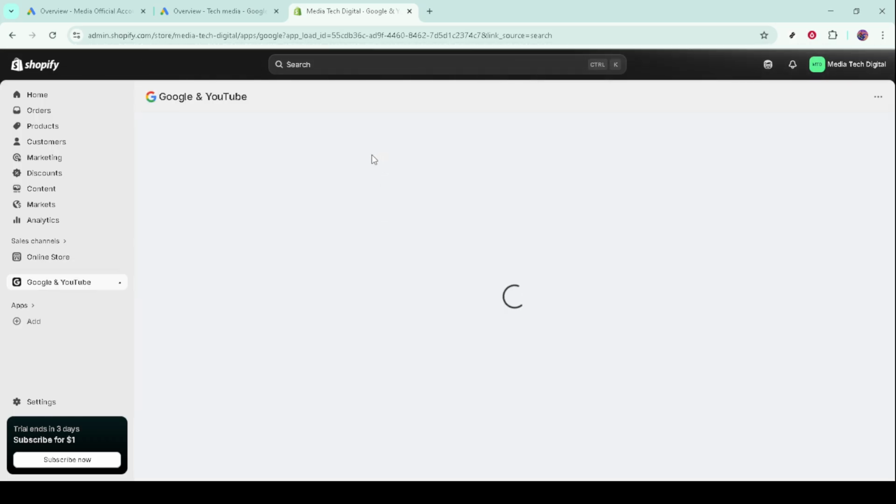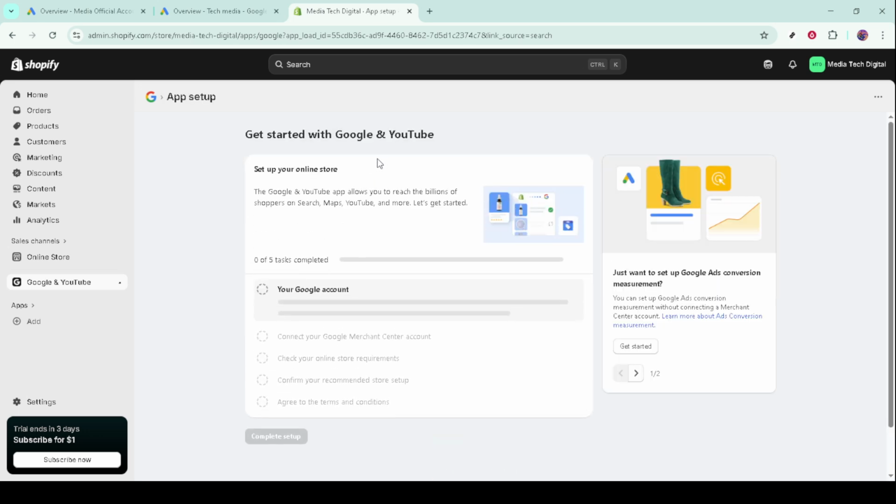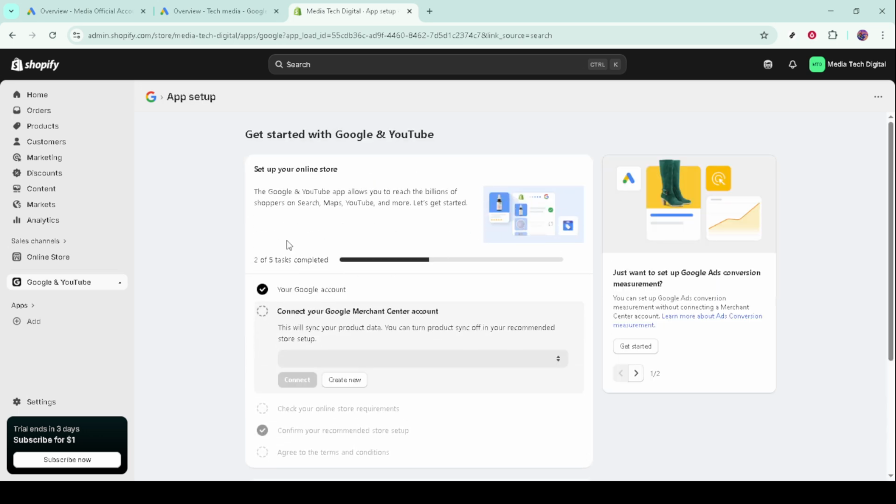Inside the app settings, link the specific Google Ads account you want to send conversions to. If you manage multiple accounts, take a second to confirm you've selected the correct one by checking the account name and ID. It's worth being precise here to prevent data from going to the wrong place.